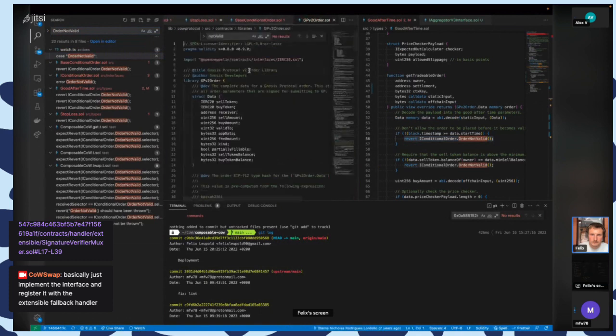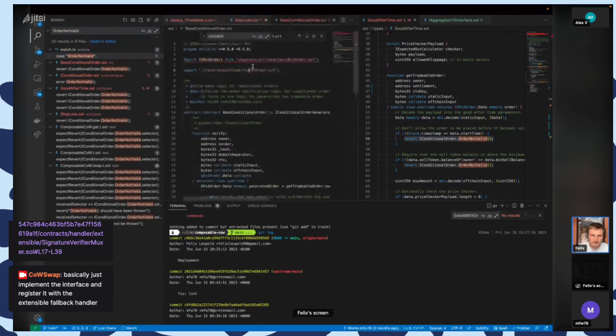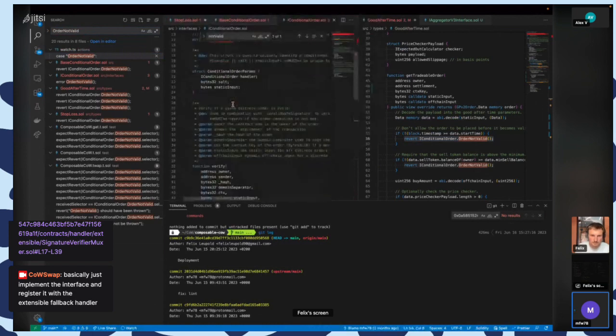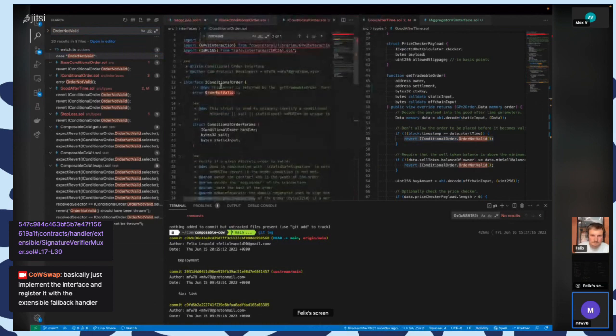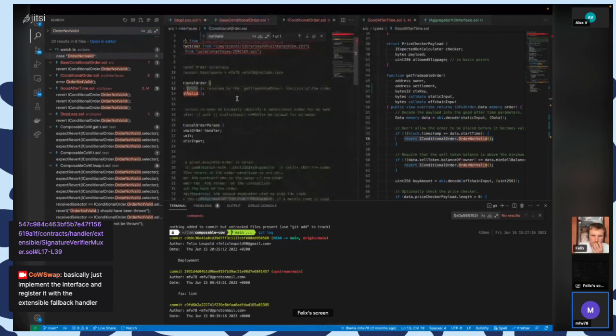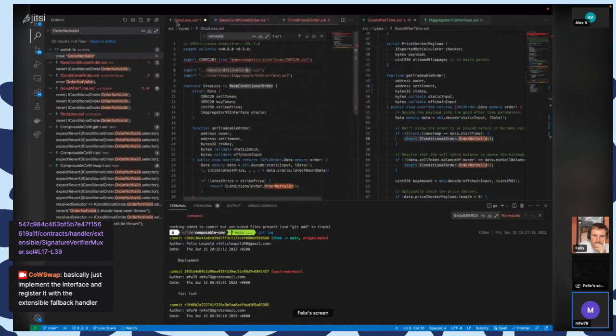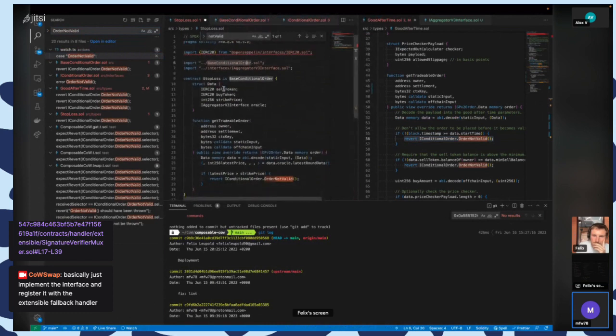So when importing, for the error type you have to specify the... If you go back to stop-loss.sol for a second. I conditional order not. And I'm not sure on that one.